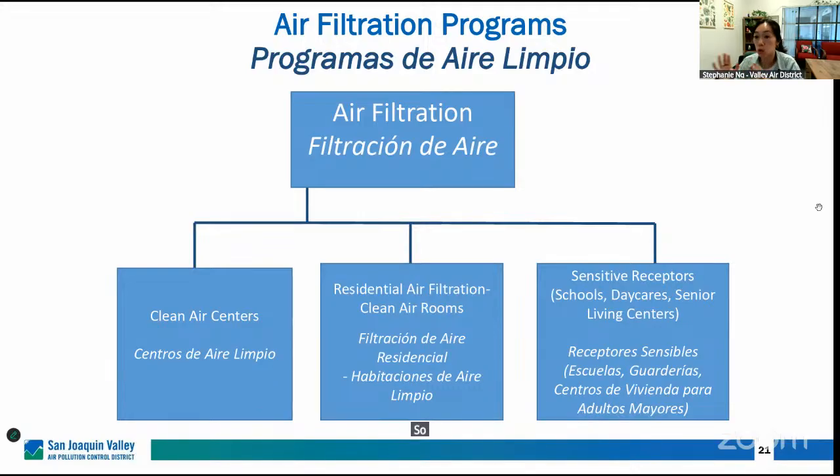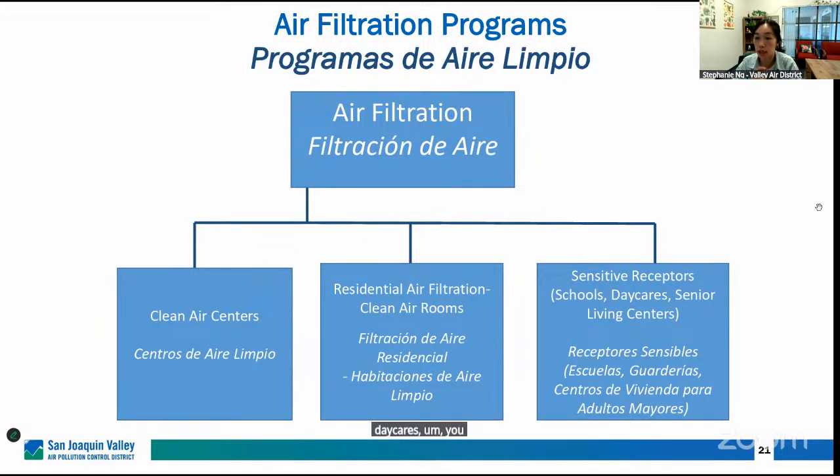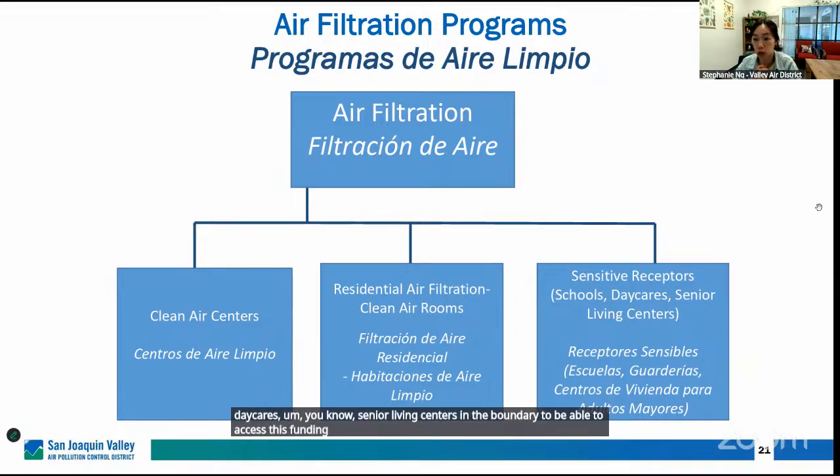So this is a kind of new concept that I'm just bringing to you all today, but if there's interest in it, we can bring it back in the next meeting, and we can also discuss it in the agenda setting too. The new concept is potentially expanding the air filtration program so that we can also include other sensitive receptors such as schools, daycares, and senior living centers in the boundary to be able to access this funding to do air filtration in those facilities.